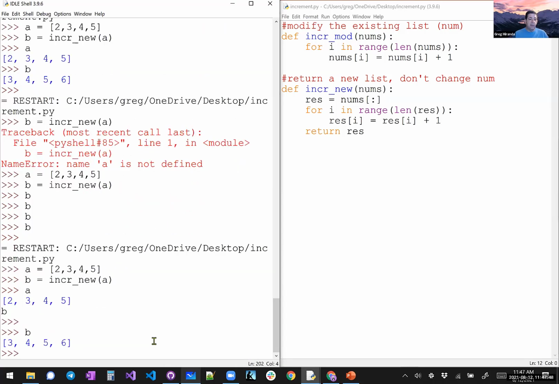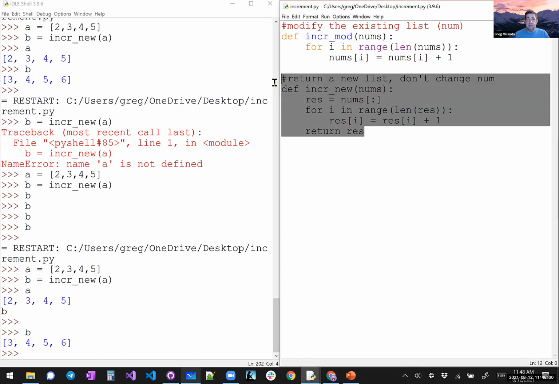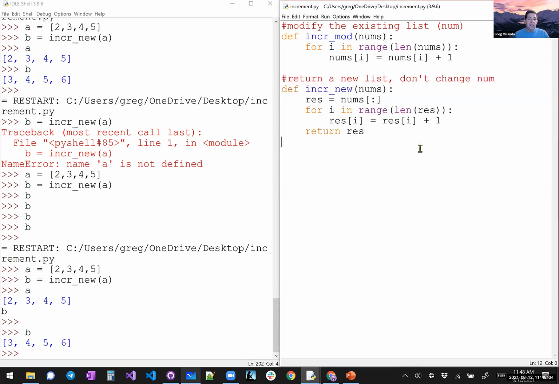Now we have two separate lists. One of them was incremented, one of them was not. So this is a very important thing to keep in mind, that when you operate on lists in a function, you can either create a copy of the list and then return it. And that's good if you don't want to destroy the original data.